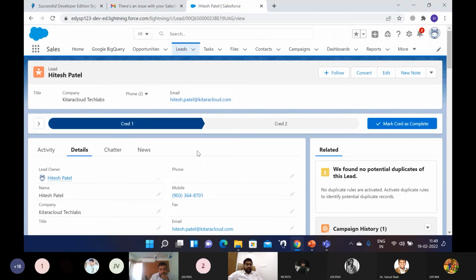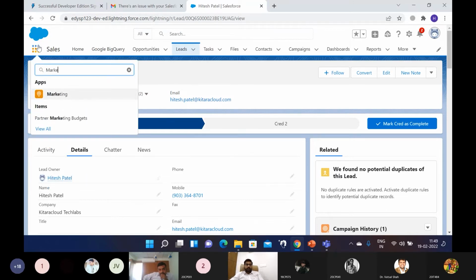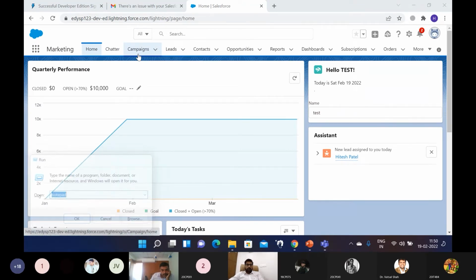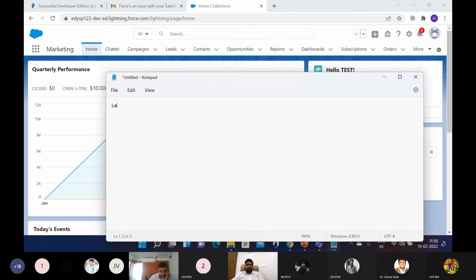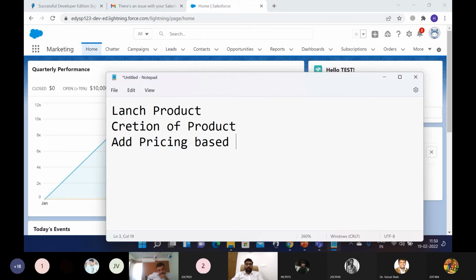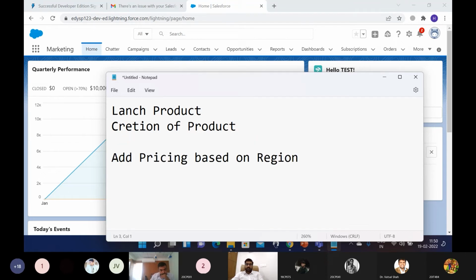Before we move to sales, I hope all understood the Marketing Cloud of Salesforce. Let me write down here what we did. First, every company launches the product, which means creation of the product. Then add price books, and add pricing based on region. So this is the first step.